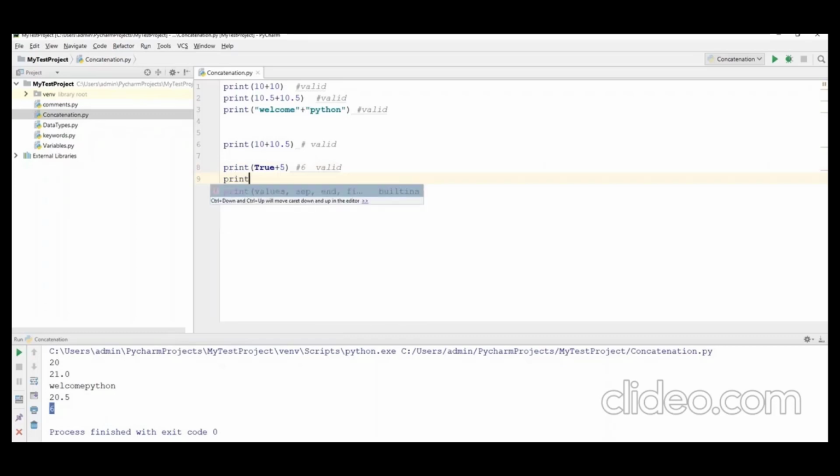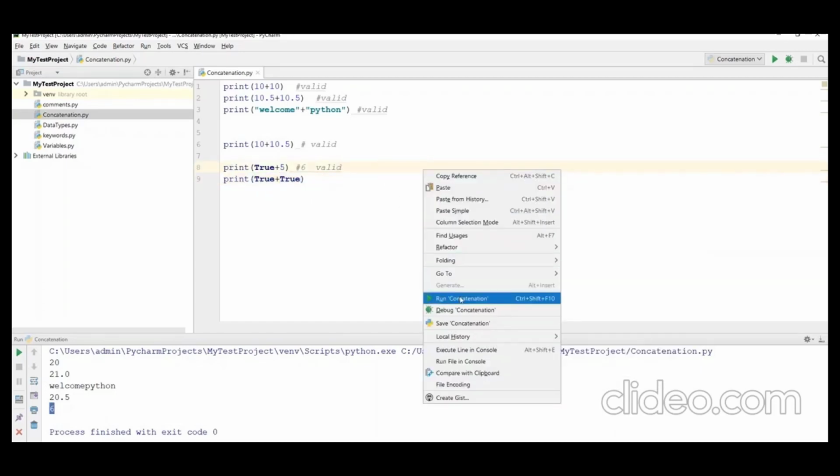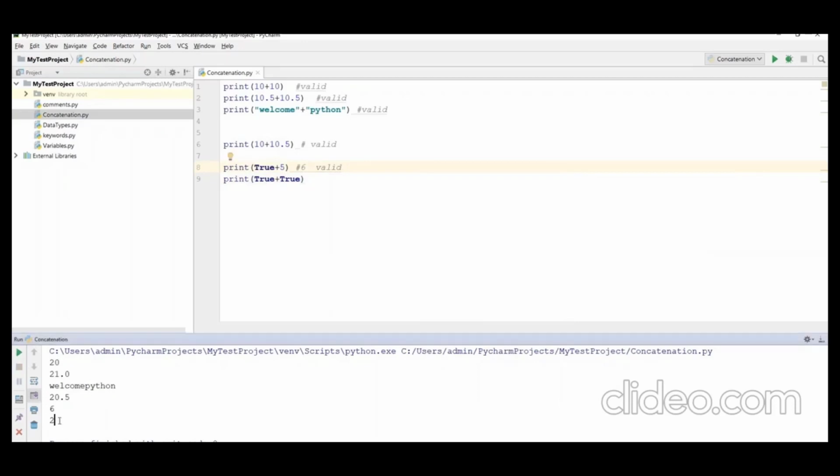Similarly, if I write print true plus true, can we add two boolean values? True means 1 and true means 1. So 1 plus 1, what output will we get? When I run this code, you will get 2 as an output, because true means 1 and again one more true means 1. So 1 plus 1 returns 2. So this is again a valid statement.